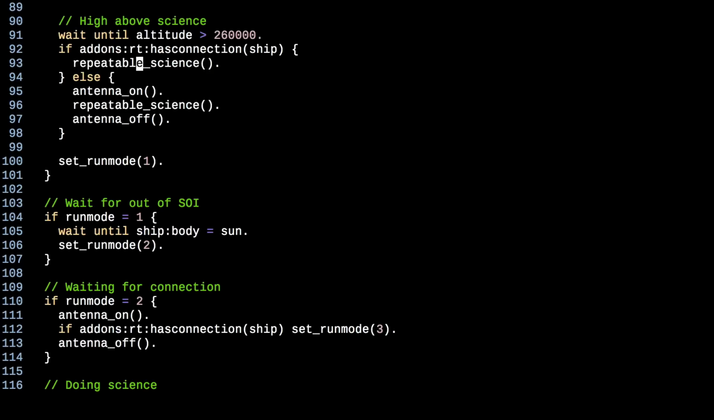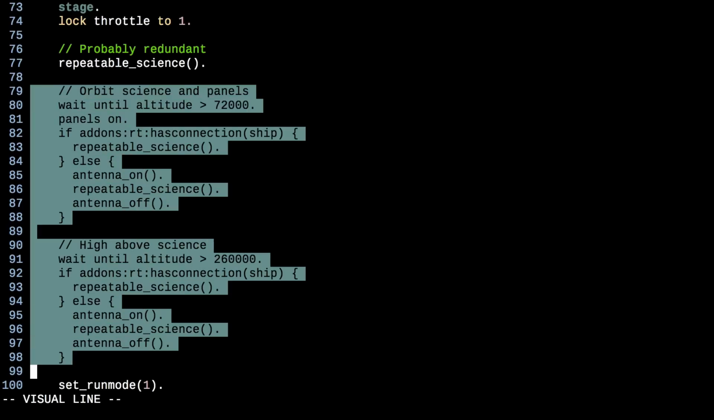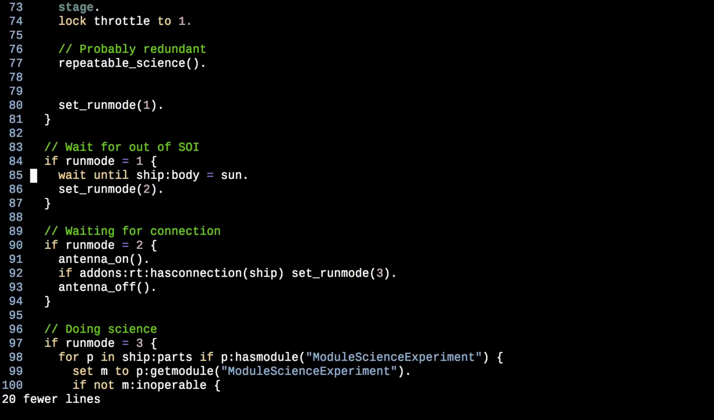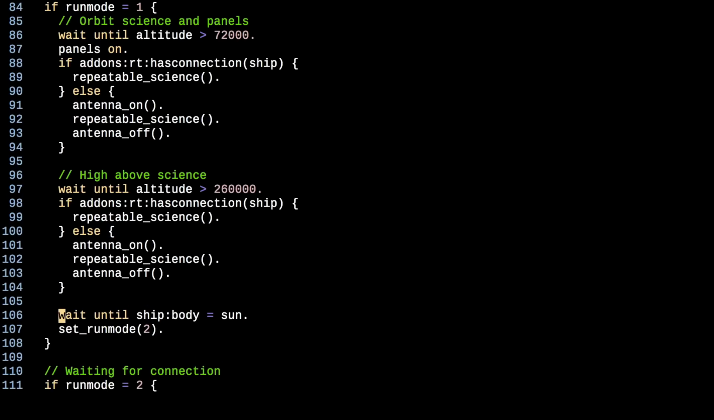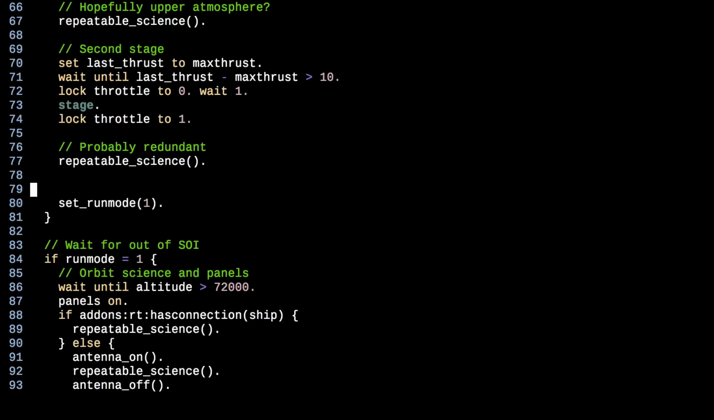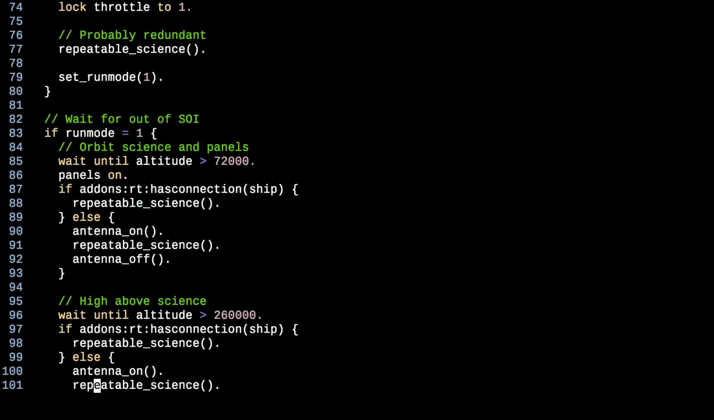Ooh. Actually, yeah, I feel like we should move these. Yeah, we're going to go ahead and move these so that if it breaks at some point, it's not going to stage. We'll put these here. Yeah, there we go. So that way, if it reboots at some point after it's gotten out of all of this, after it's done its staging, then that's fine. It'll still end up in run mode 1, and it'll just be waiting for the atmosphere. It won't try and stage and lock the steering and all that stuff again.